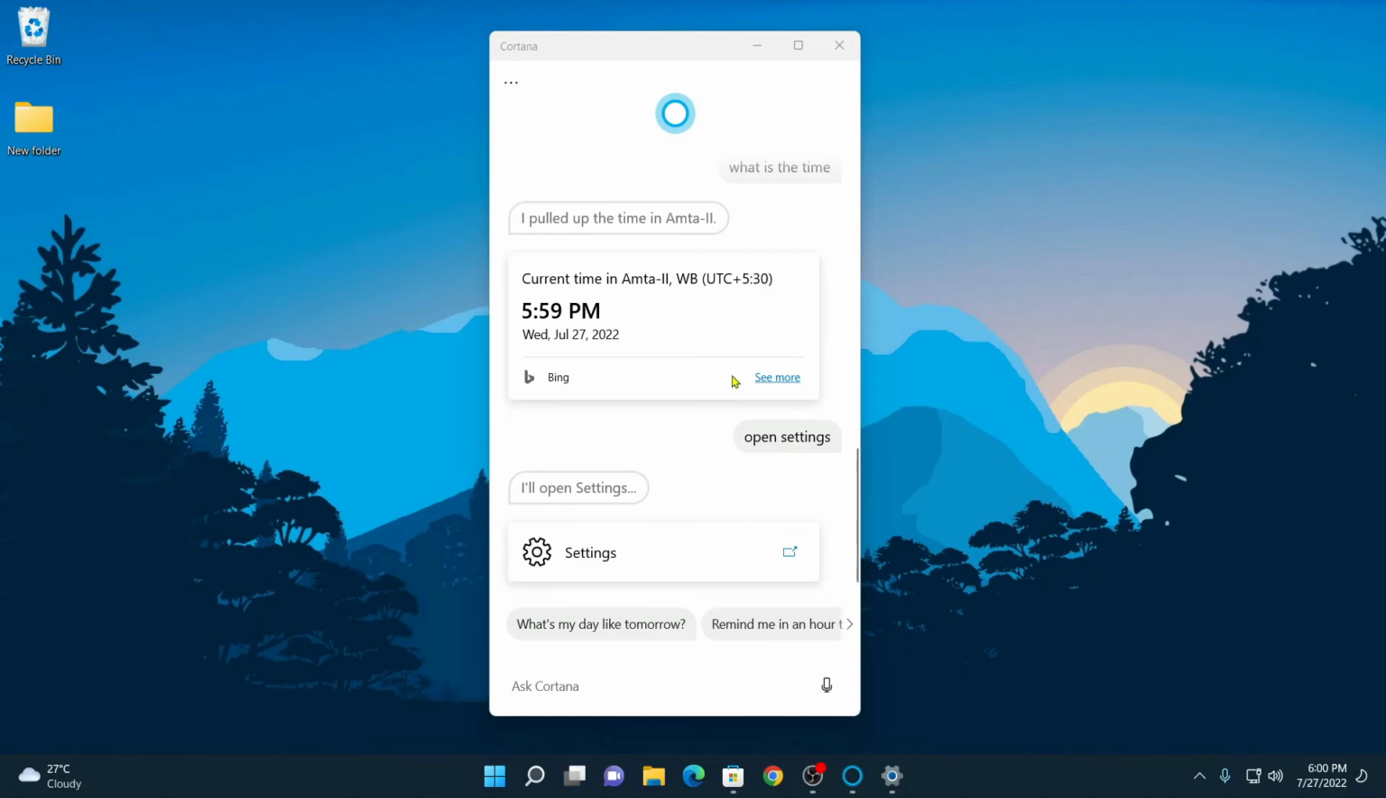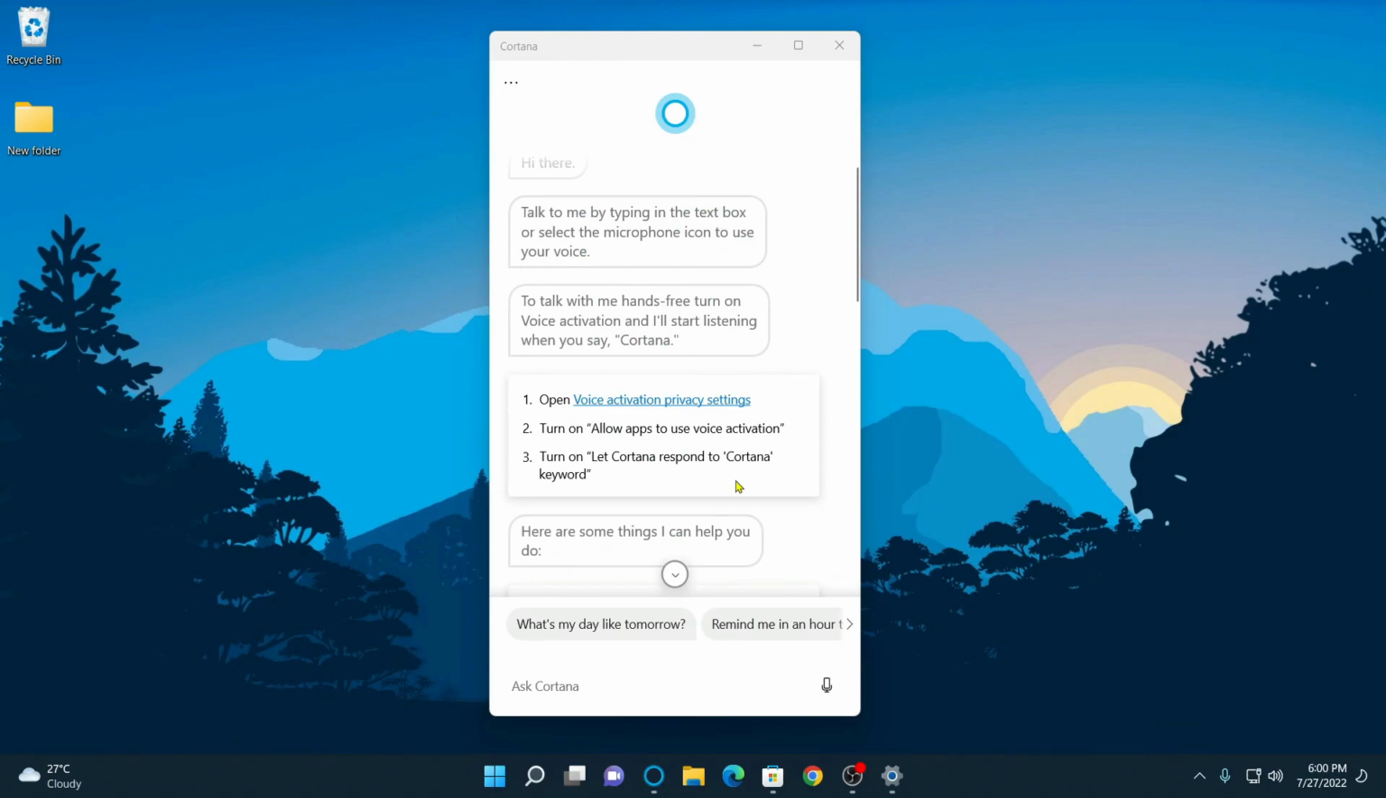Now to add Cortana to your taskbar, simply right click on this Cortana icon on the taskbar, then click on pin to taskbar and you can move this Cortana icon. That's it. This is how you can enable Cortana on your Windows 11.